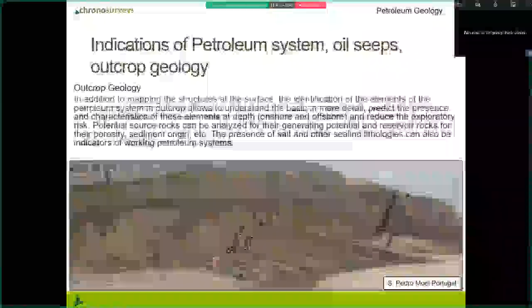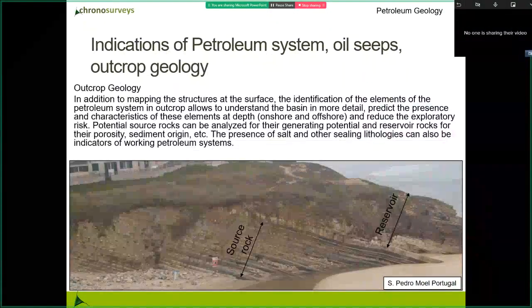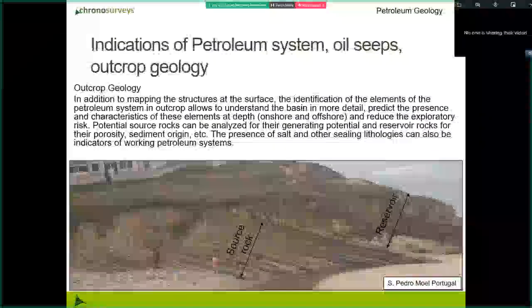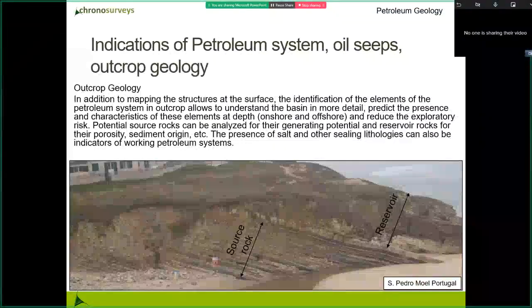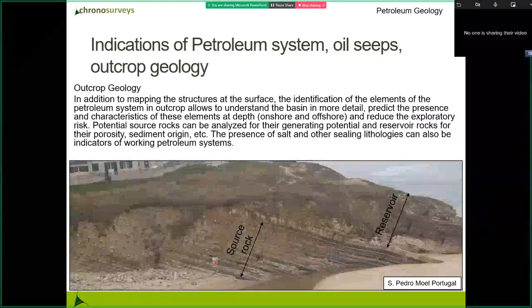And of course, outcrop geology. If you have access to outcrops that are either analogs or are lateral equivalents of the rocks you are observing in the subsurface, then you can study them for the source rocks, the reservoirs, and all the petroleum system elements.